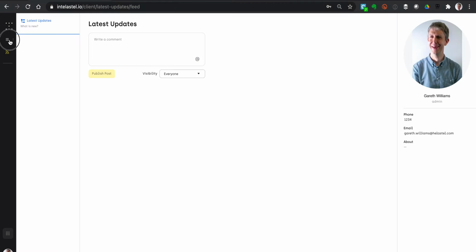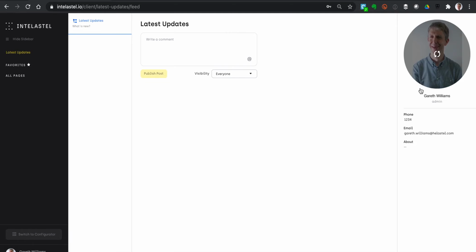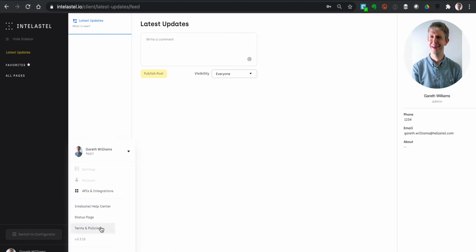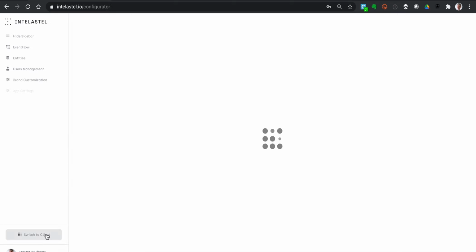You can expand the sidebar. You can change personal details like phone number and a bit about yourself. If you click on your name down here, it brings up a few options, including the ability to add in data from other systems and also send data out to other systems. By pressing on the Switch to Configurator button, this allows you now to compose that business application.